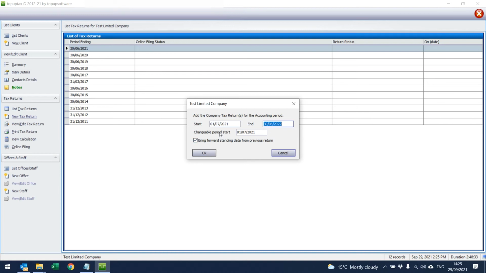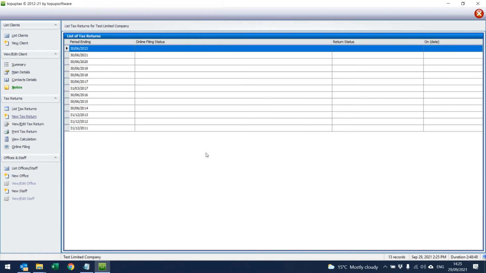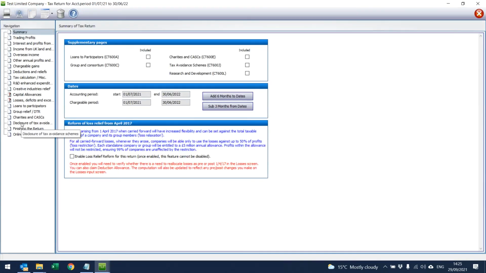Now the software can also deal with longer accounting periods as well. So for example, extended accounting periods. To do that, if you just enter the start date and an end date, which say for example is longer than 12 months, it will apportion that automatically for you into 2 periods. If I click OK there, it will then add the period for you. I can then click on View Edit Tax Return.